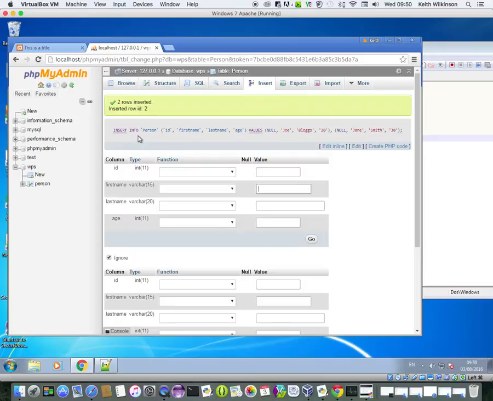Notice at the top it's given me all the SQL that I need. So if I was using PHP or Python or anything else like that to talk to my database, this would be a really, really useful piece of code. It's also going to be useful for your course in understanding how to insert information into your database using the SQL language. So let's go on to the third one.